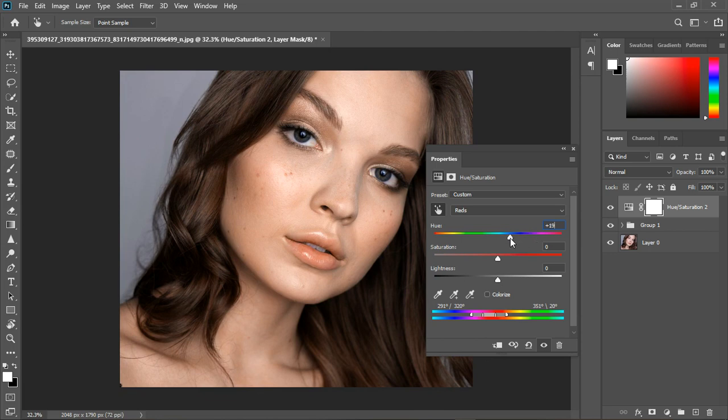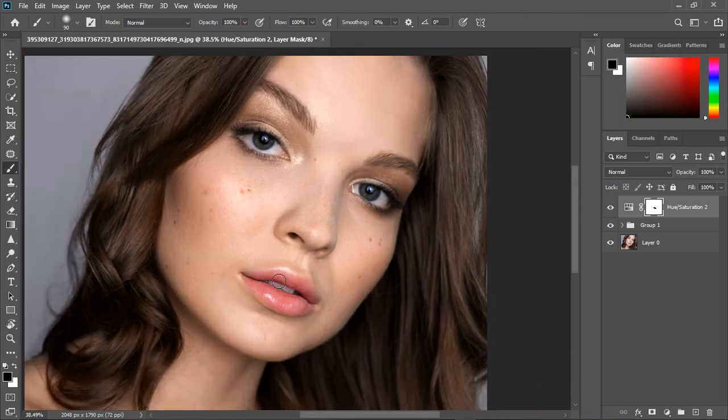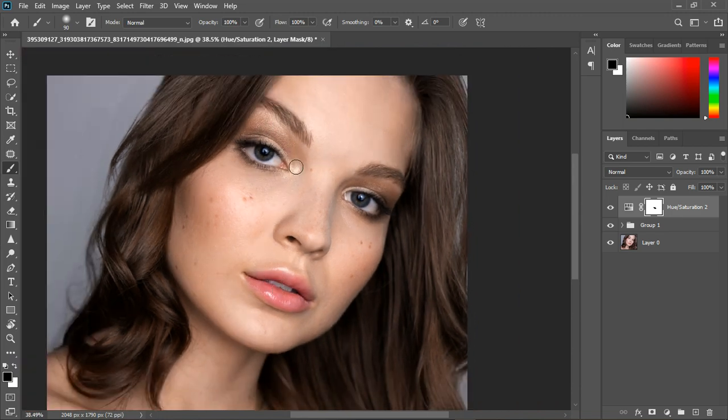If that's too much, you can take it backwards a bit, and that will balance the whole color. And I'm going to grab the brush tool and make sure the foreground color is black because the mask is white, and I'm going to paint over the lips to bring back what we have. And let's remove it from the eyes as well.